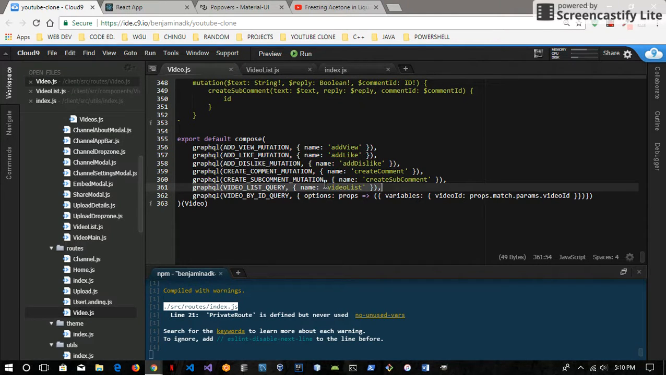And I give it a name of video list because this query is getting, by default, all queries get a prop of this.props.data, and all mutations get or become a function this.props.mutate until you change the name.